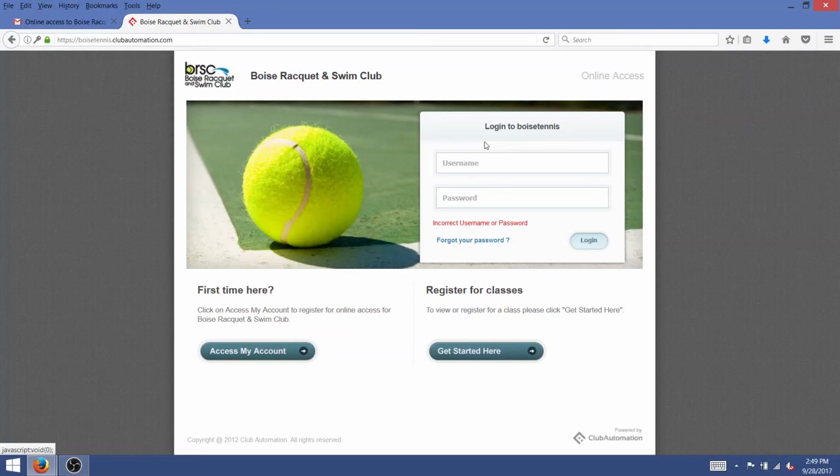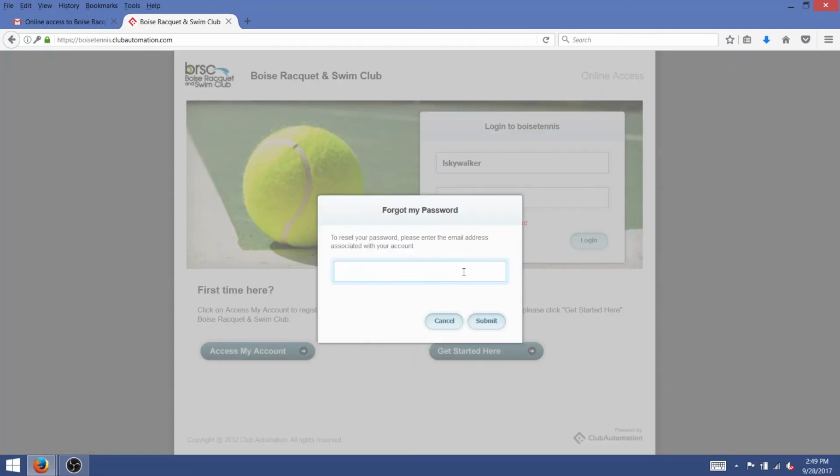So after your initial registration, Club Automation is automatically going to take you into the back end. The next time you go to log in, if for some reason you happen to forget your username and password, you can always reset it from the landing page. By default, your login is going to be your first initial followed by your last name. If you've forgotten your password, simply click the Forgot Your Password link on the bottom and enter your email address here.